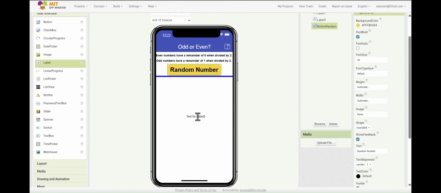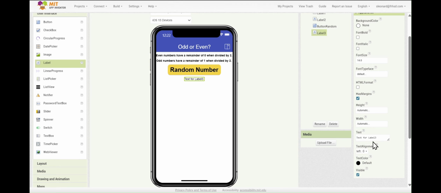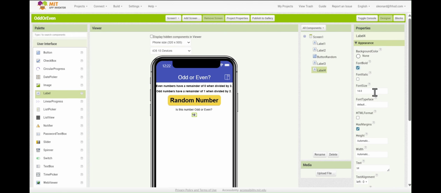So underneath, I'm going to make another label. This label is going to say, is this number odd or even? Question mark. And then another label underneath that. And this label is just going to have a big number in it. I'm just going to put 10 in it for now. And I'm going to make it really big on my screen.